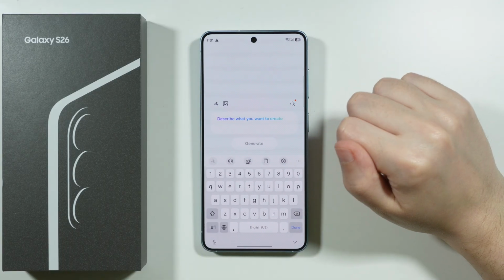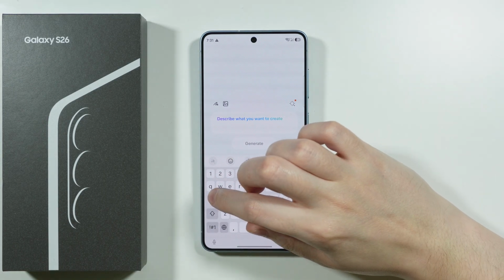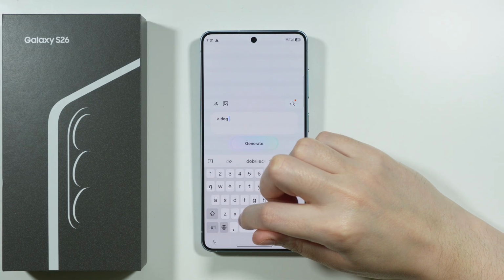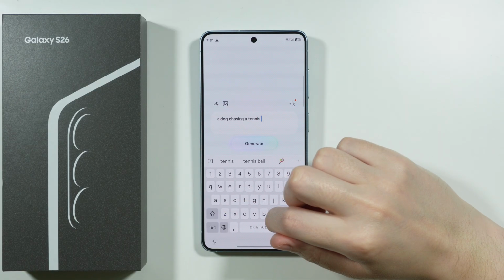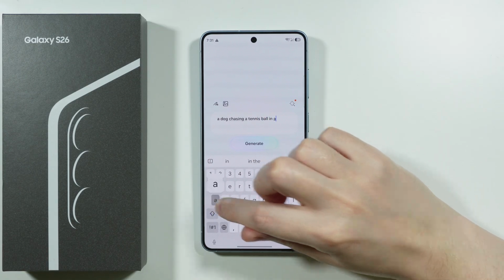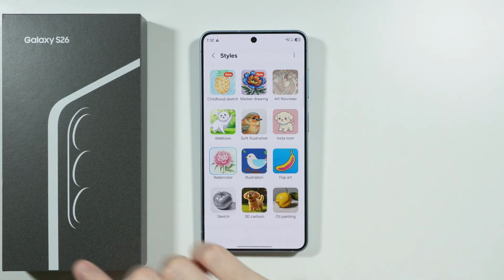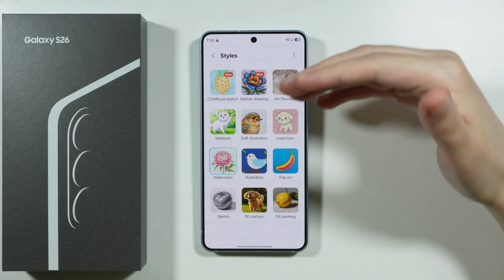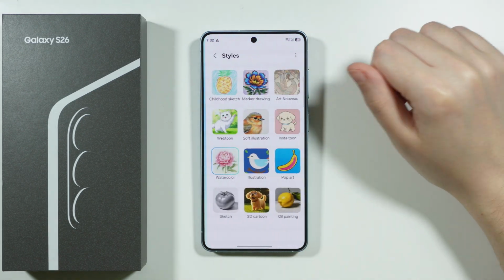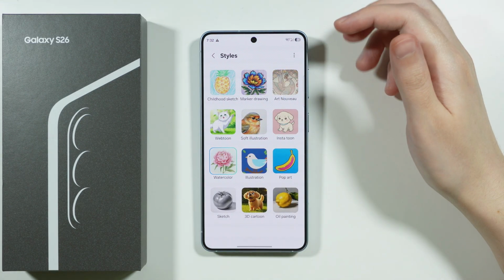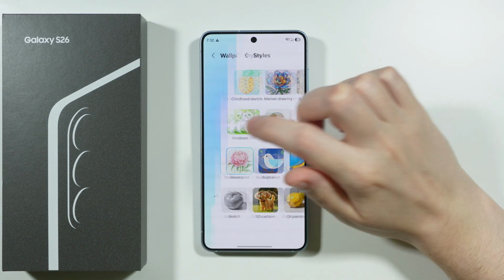So let's say that we're gonna provide a prompt. Let's say I'm gonna type something like a dog chasing a tennis ball in a park. A simple prompt. You can also tap on this wand over here that we have above the field where we provide our prompts. Unfortunately, I deleted mine. I'm gonna fill that in again. And here we can choose the style of our drawing. So let's say I'm gonna choose something like webtoon over here.